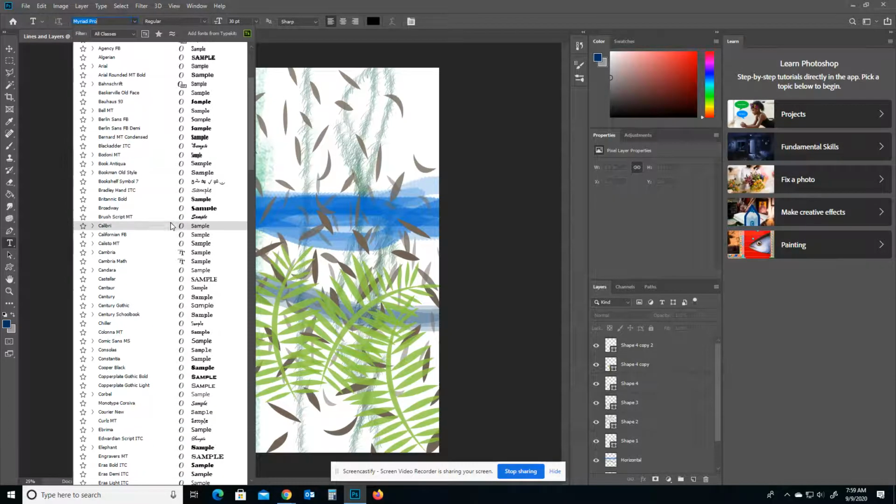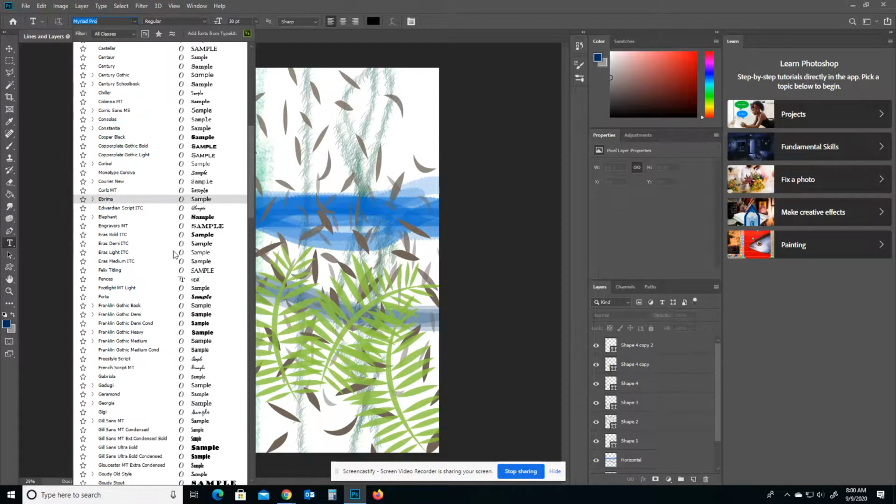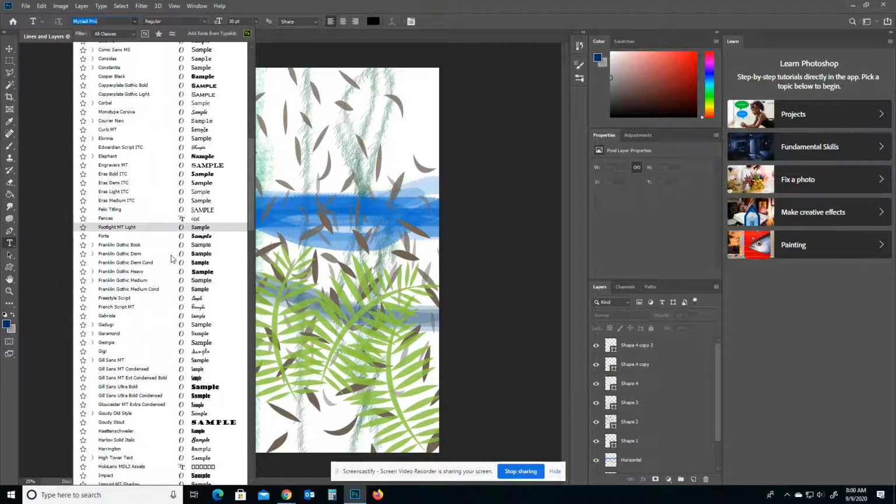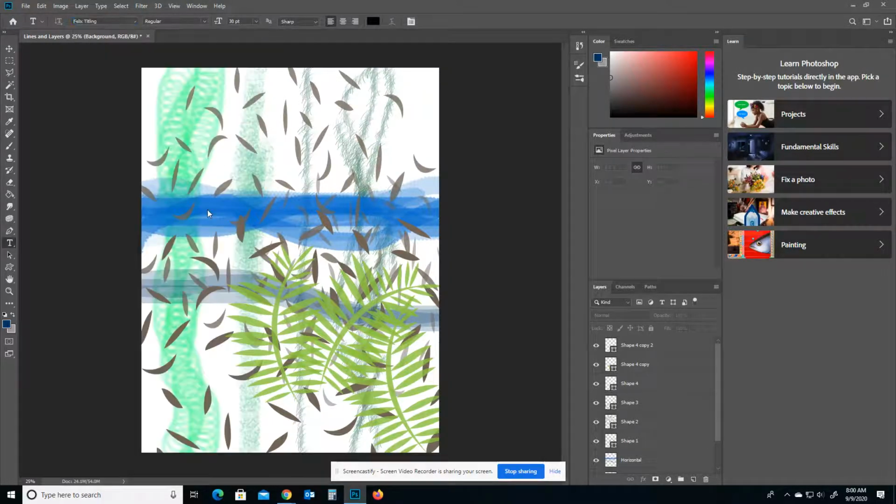Let's see, what do I want? I want something that's going to go with maybe this Felix tilting. And I can change the size of my font. It goes up to 72, but you can type in whatever number you want. Let's say I want to do 101 for my type. I can change that number.